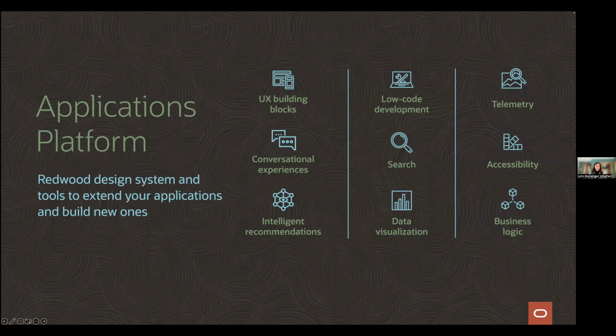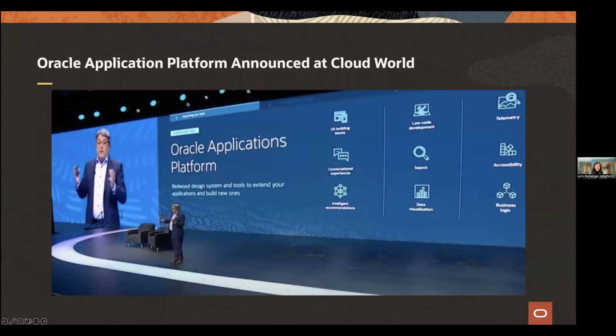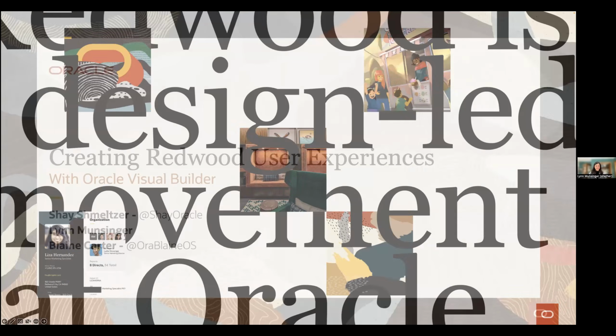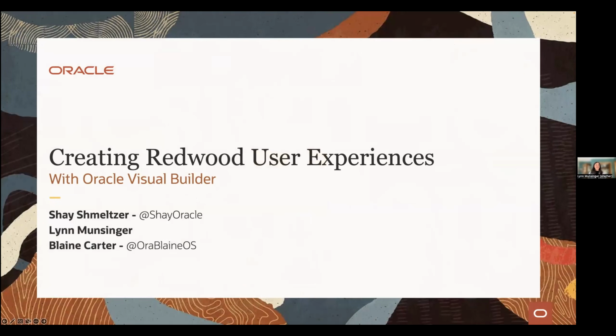Thanks, Shai. So I'm going to go back to the beginning here. Maybe I can't get back there. There we go. Yeah, so I'm Lynn, and I look after the Redwood design system, and I was very happy to see a few familiar names in the participants list. So hey, friends.